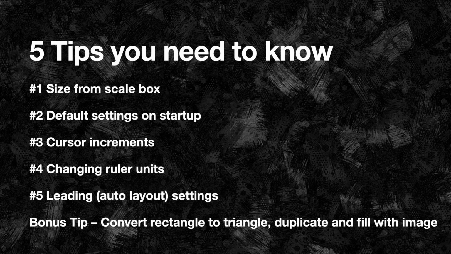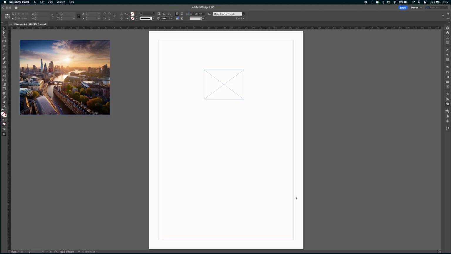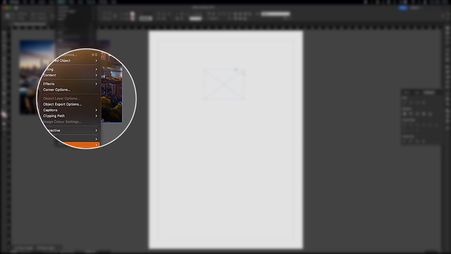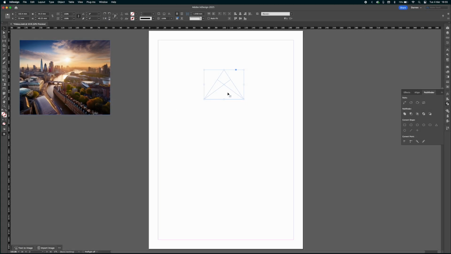Here comes the bonus tip. So in this tip, I'm going to show you how to convert a rectangle into a triangle, duplicate it, and then fill it with an image. So in InDesign, we've got this rectangle. We're going to go up to the object menu, convert shape, and then we're going to drag on triangle. So now we have a triangle.